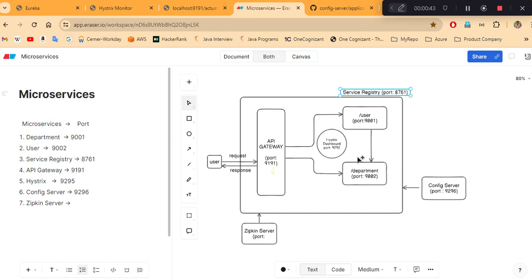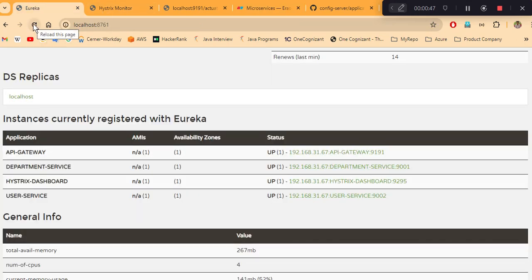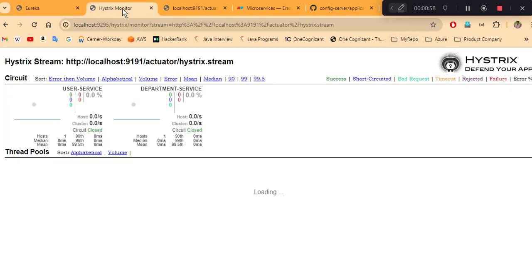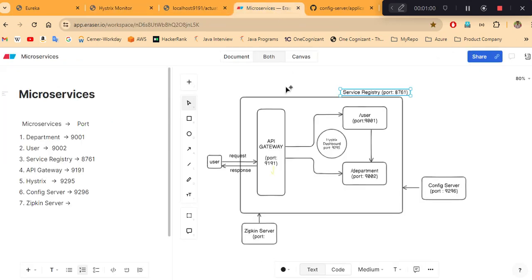So you can see here in this Eureka server dashboard, we have this API gateway, because we have registered our API gateway to the Eureka server. Okay, now moving to the Hystrix dashboard.